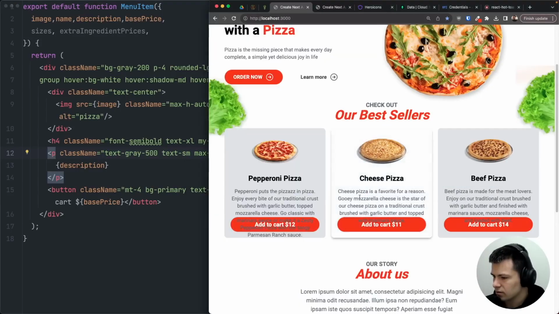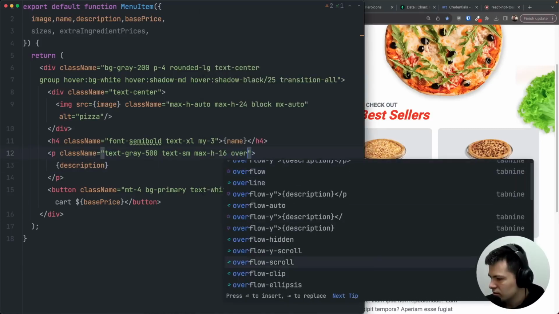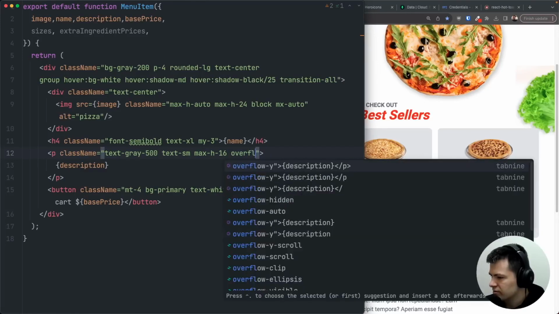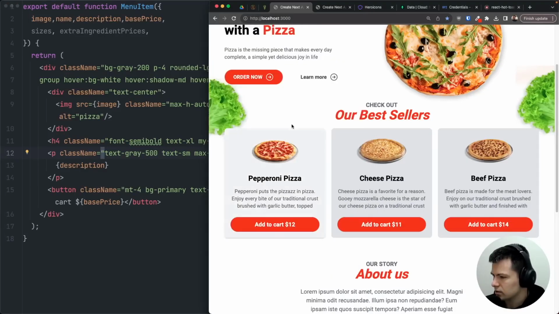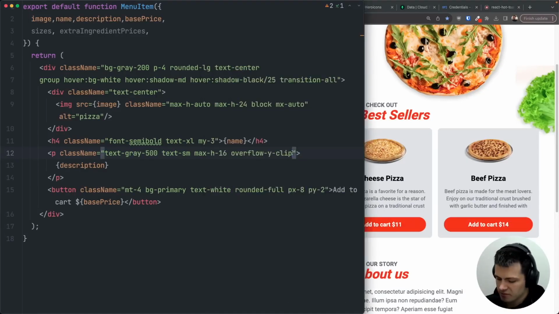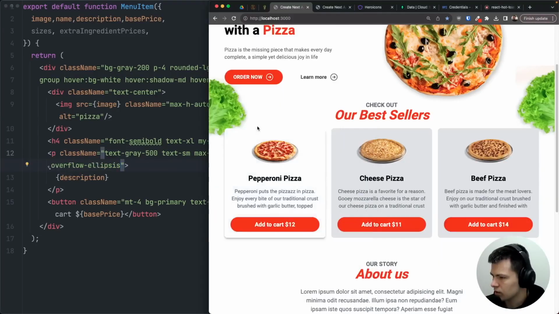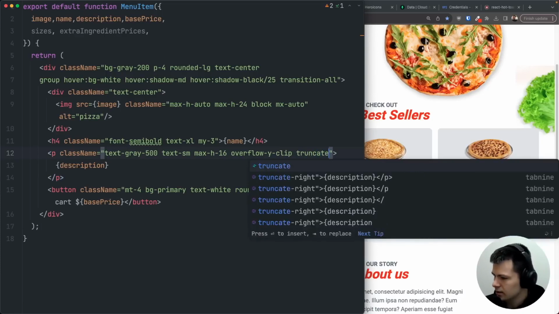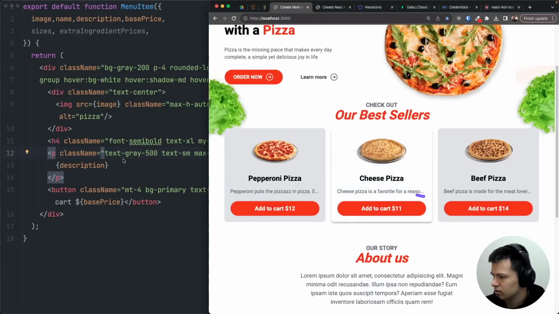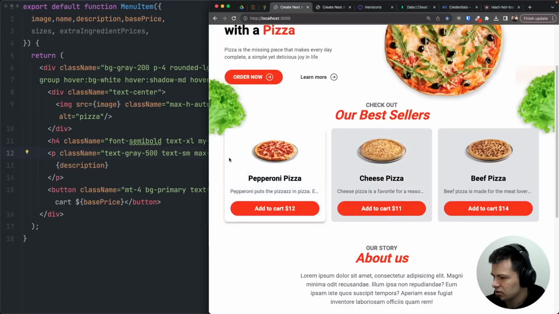So now we have something like this. And now we can add overflow y clip. I think it's like clip. Yes. And now there is something like overflow ellipsis. Let's see. No, I think instead of overflow ellipsis, there's truncate. Yeah, and now we have ... right? Now let's see if I remove this clip, nothing changes.